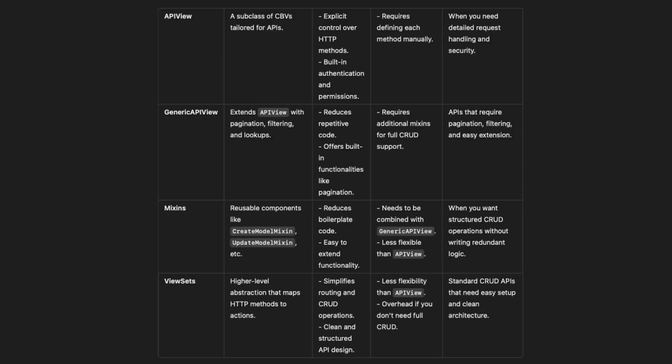Now, the choices don't stop there. Now that we've chosen class-based views, we have different approaches that we can use now to generate our endpoints. And depending on our needs, will depend on which approach we use.